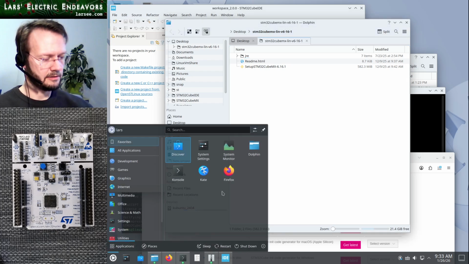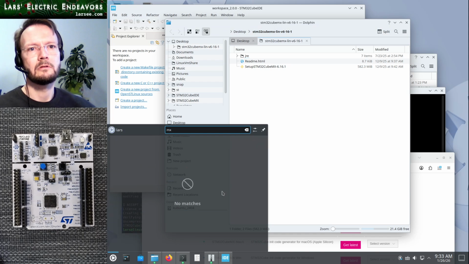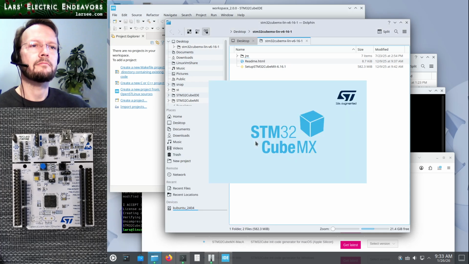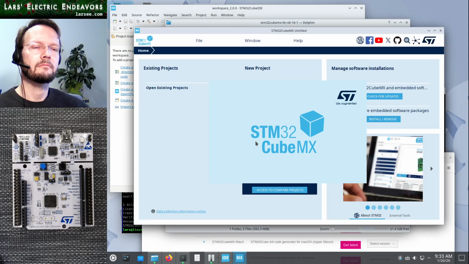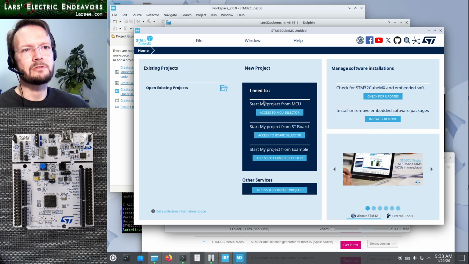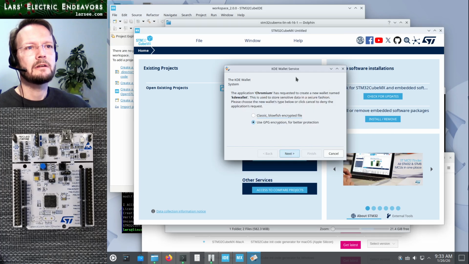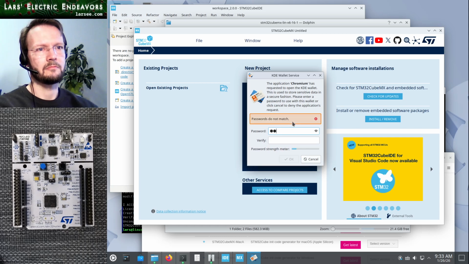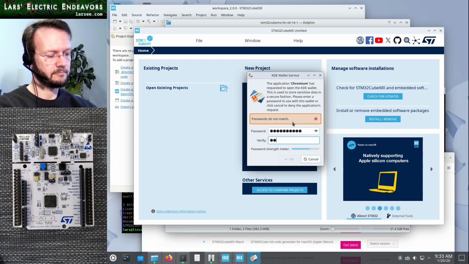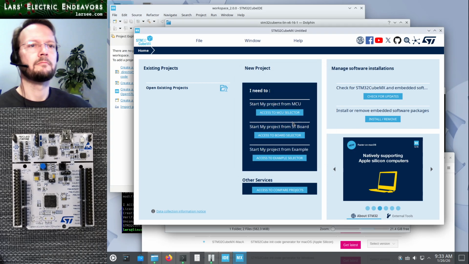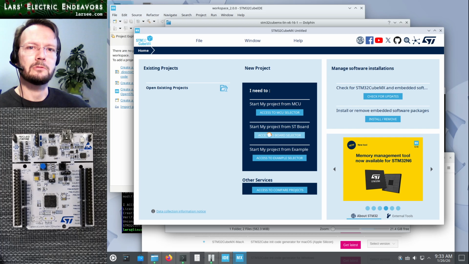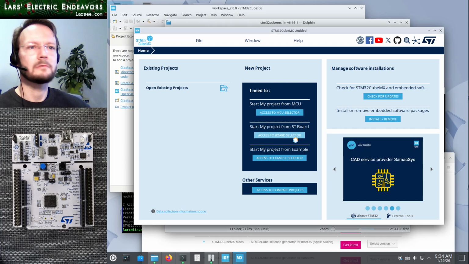So I believe we now have the MX tool. So this one also installed pretty painlessly. And it wants to use the wallet. Let's just set up some wallet here. And here now we can go to the board selector. I'll just briefly show you the point of this tool.